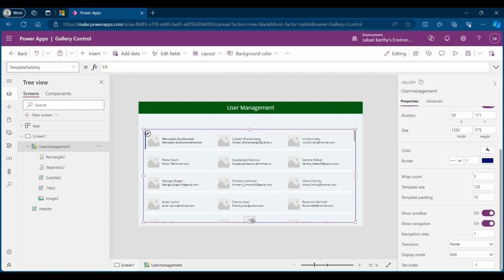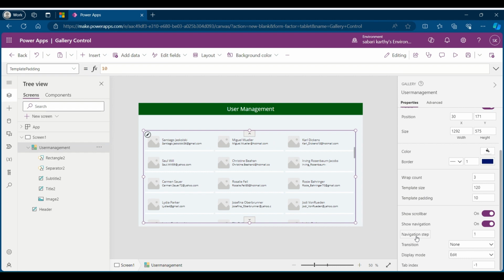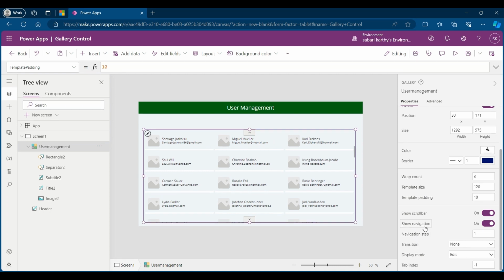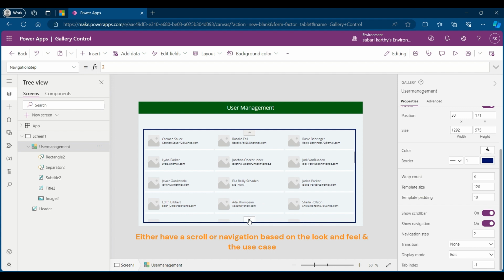So you'll have a small indication here, and you can click on Alt and click this to scroll. Next comes the navigation step, and this can be used if and only if we are enabling the show navigation. The navigation step defines the number of lines we need to skip once we click this button. Here it says 1, and if you change it to 2, you can see that Lydia Parker will go and replace Sawville once I click, which means we are skipping 2 line items. So let's click on Alt and click on this button so that Lydia Parker moves 2 steps up.